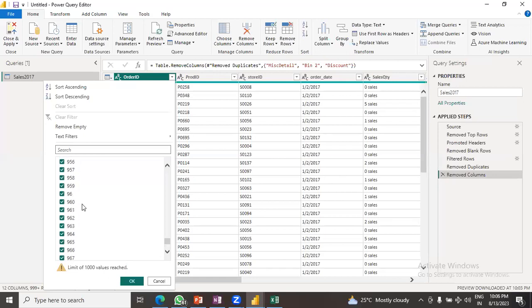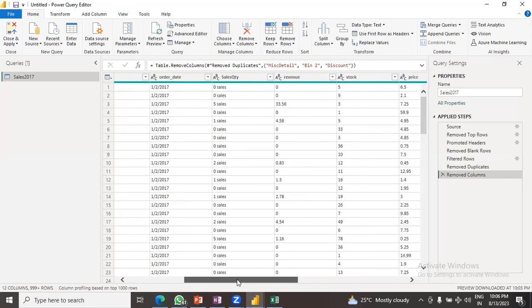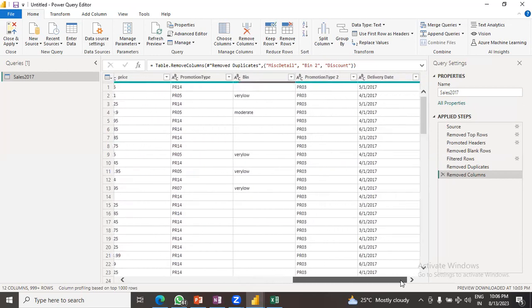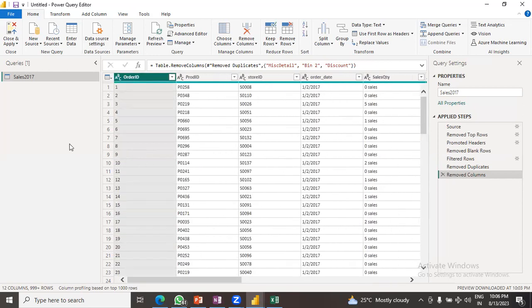So there are no blanks or NA values in this. And let me check. The duplicates are also gone. Yes. Please, I have one question. In the order ID column, I can see that the type of column is text, right? Yes, I'll come to that. Okay. The data type changing, I'm coming to that itself right now.